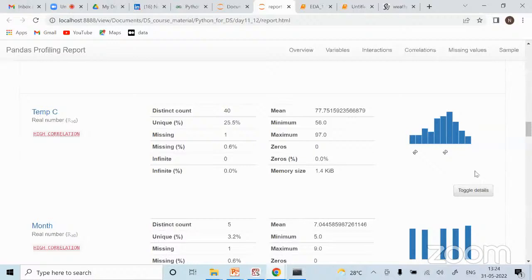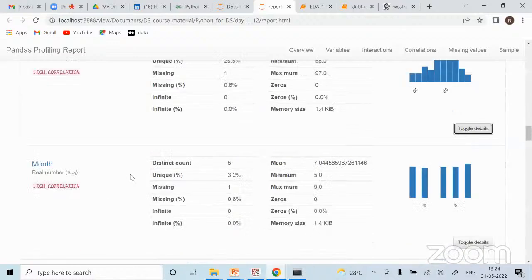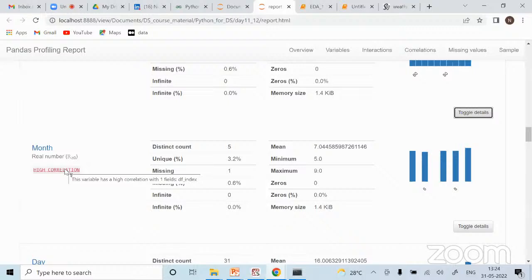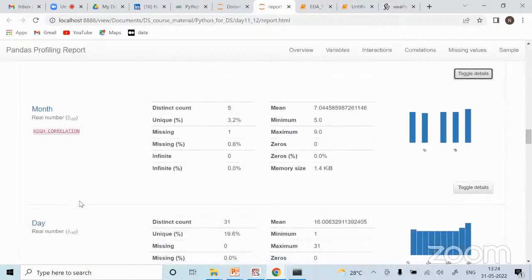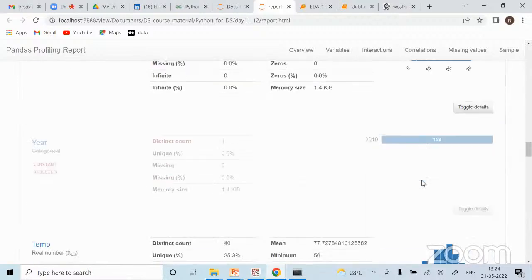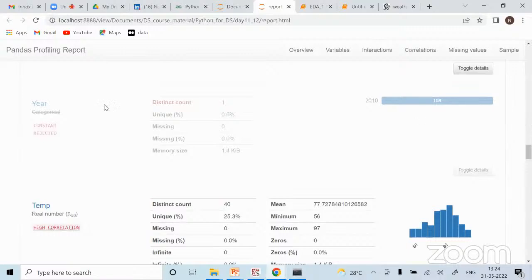Then you can check the same thing in the toggle details, right? Similarly here, month is telling it has a high correlation with a field, that is index, which is obvious. So you know that index you have to drop, right? Day seems to be fine. Then year they have removed.